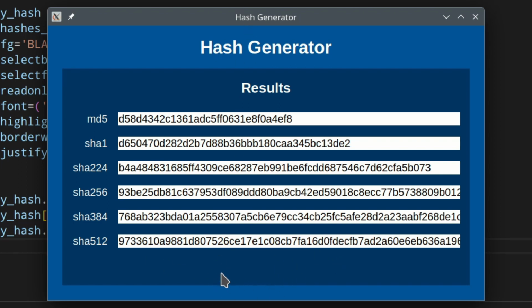So now you've got the hash generator, which is completely working, and that's pretty cool in my opinion.